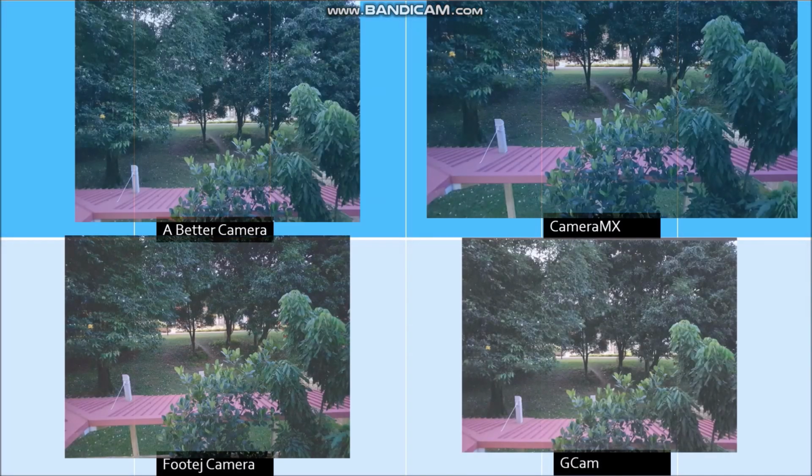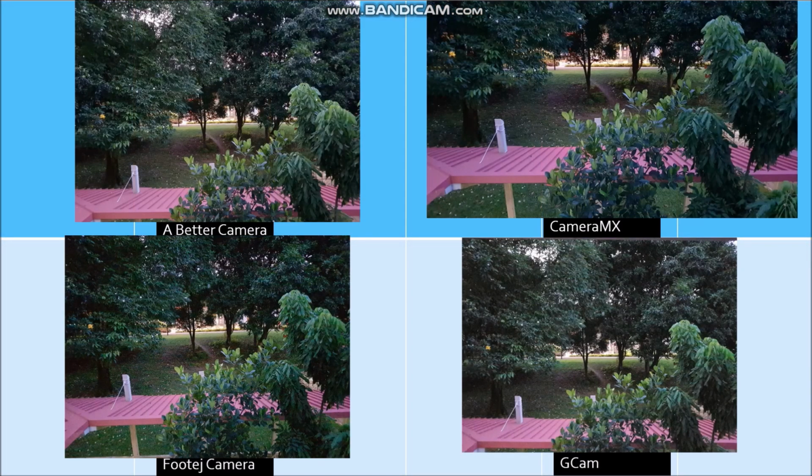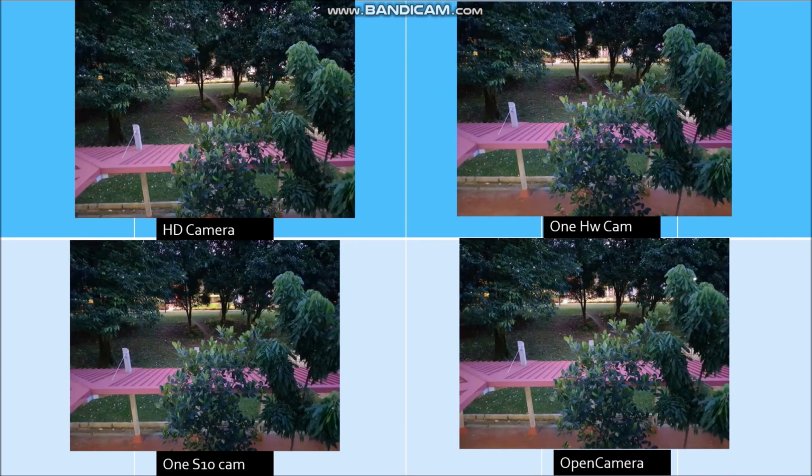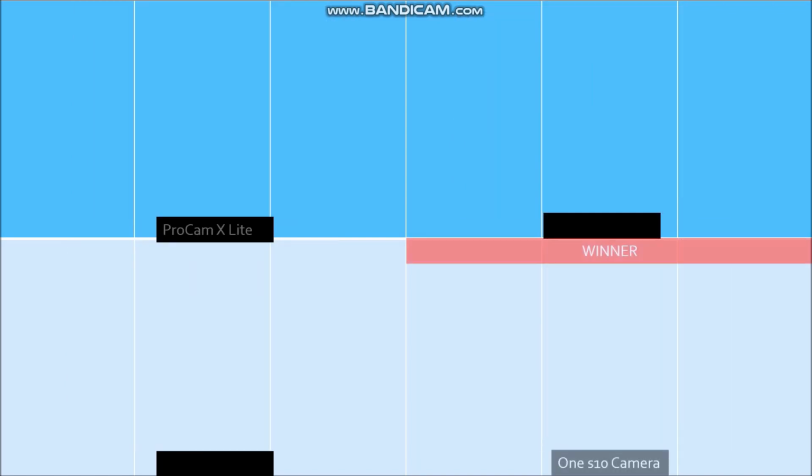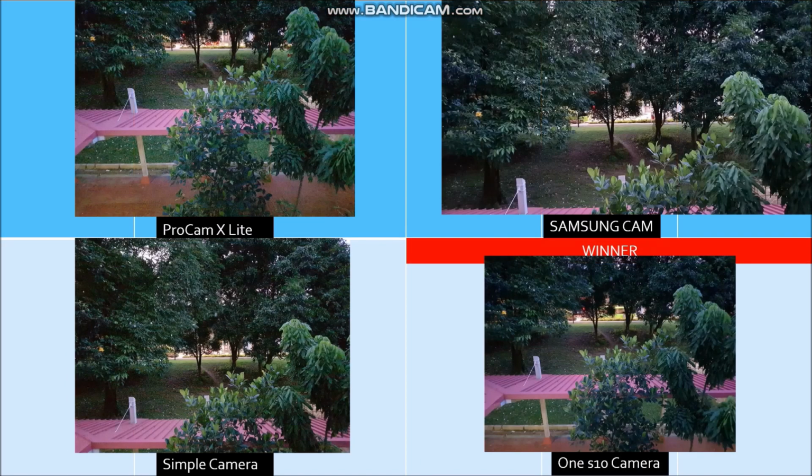Let's move on to the next picture. In this picture, we have an evening scenery. In some pictures, the trees are very dark, and in other pictures, the lights in the background are very bright. The One S10 camera did best among all the other cameras as it had an equal balance of clarity between the lights and the trees.